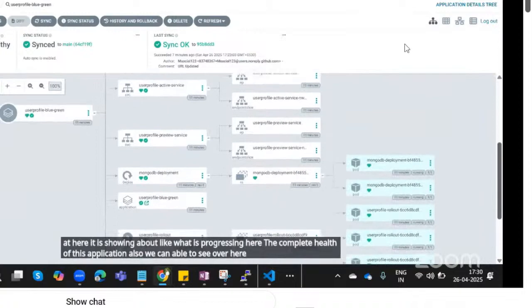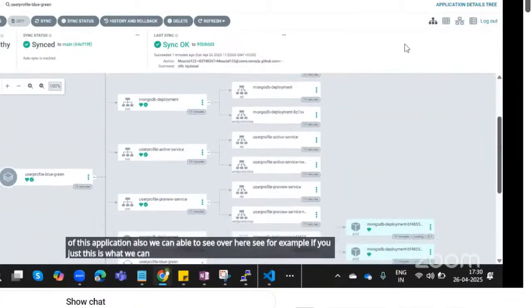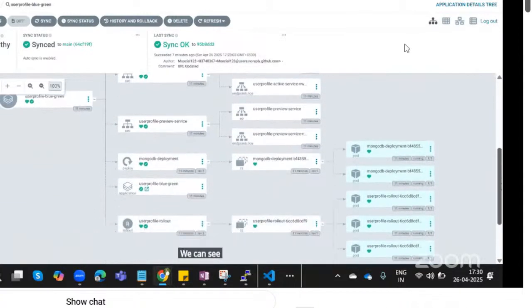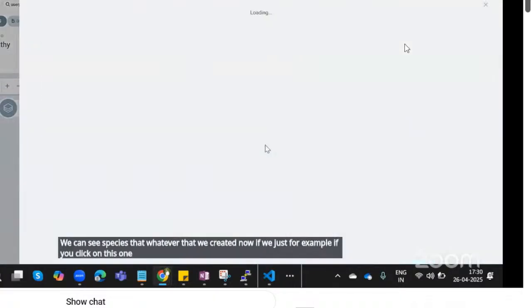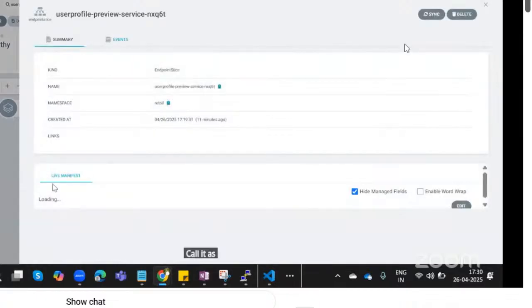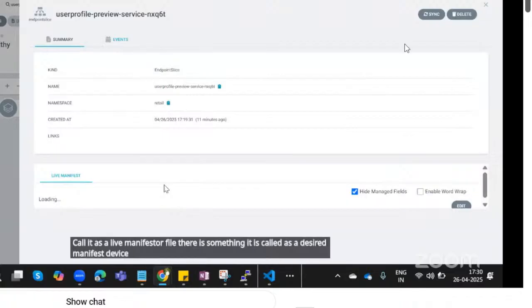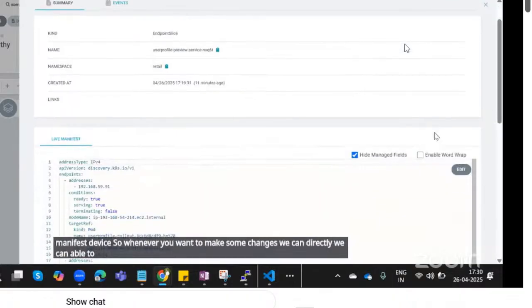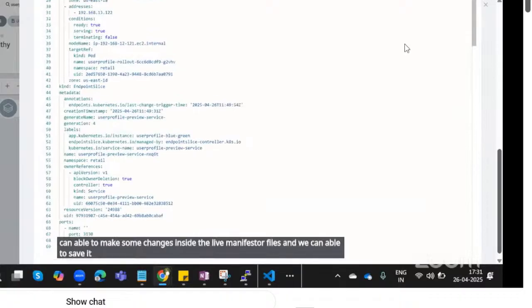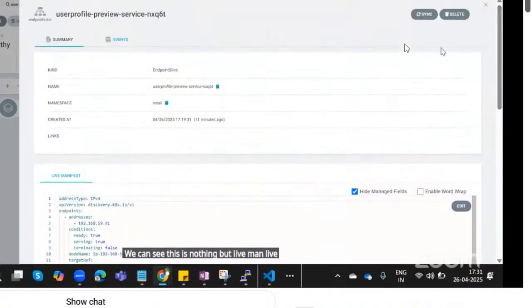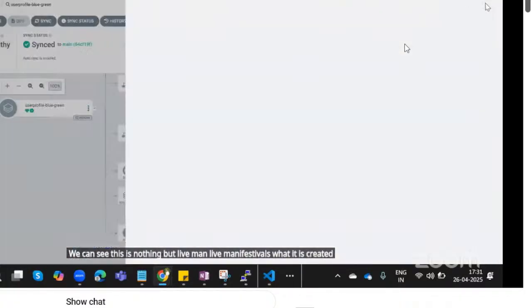For example, these are the replica sets, and we can see the SVCs that we created. If you click on this, there is an option called the live manifest file, and there is also the desired manifest file. Whenever you want to make changes, you can make them inside the live manifest file and save it. This live manifest file is created automatically by Argo CD.